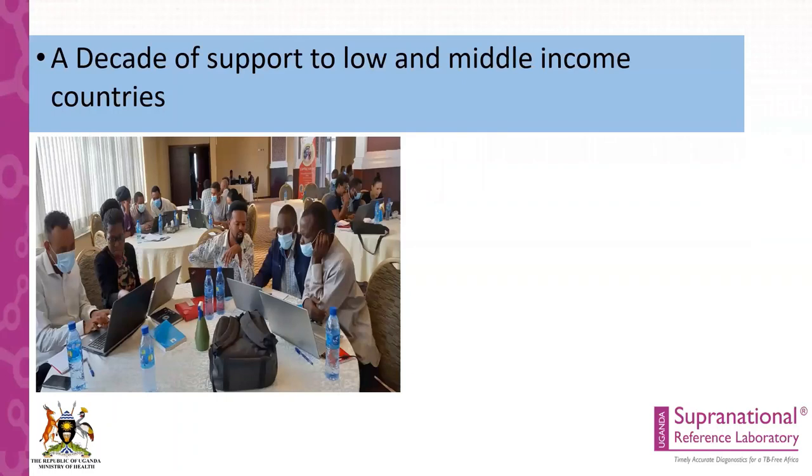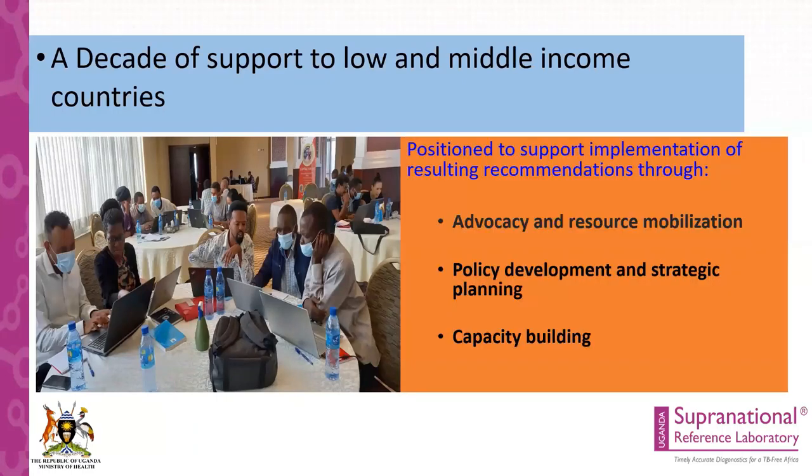So we have a decade of support to lower and middle income countries. And for this, we have been able to support countries to advocate for resources, to mobilize for resources. We've supported countries to develop policies, including strategic plans. And we have provided capacity building activities, which ultimately are intended to improve diagnosis within the countries. And DNA is one of those platforms that we can use to be able to achieve this.